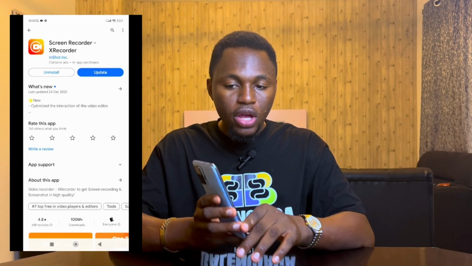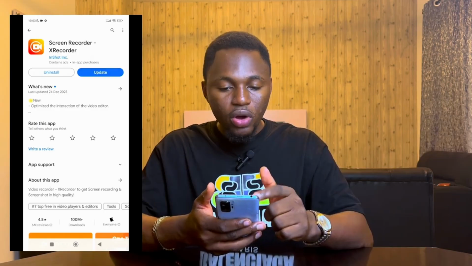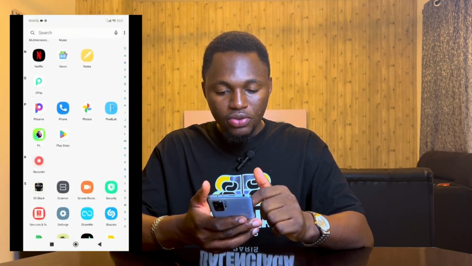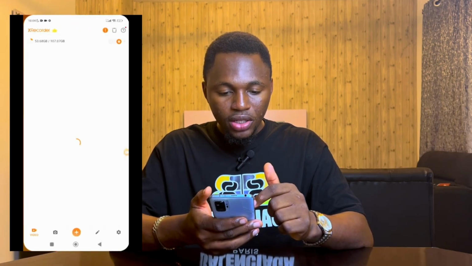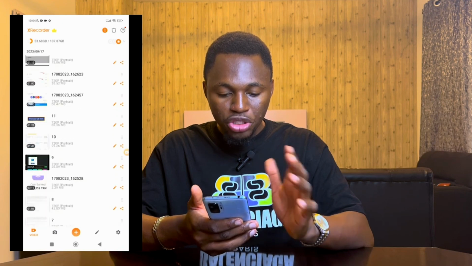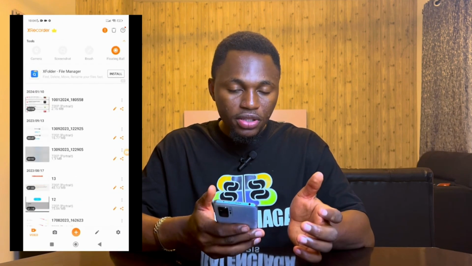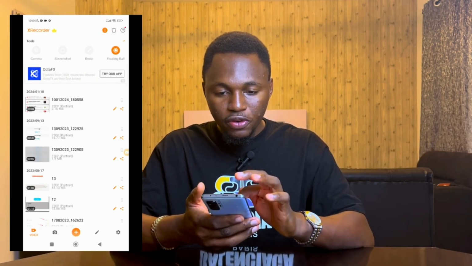Once you have this downloaded onto your Android device, simply go ahead and open the X Recorder. I already have it, so I'm just going to go through this right here. This is the recorder, and I've been using it for quite a long time, but I'm going to share with you how it works. The good thing about this recorder is you can do some kind of stuff with it.